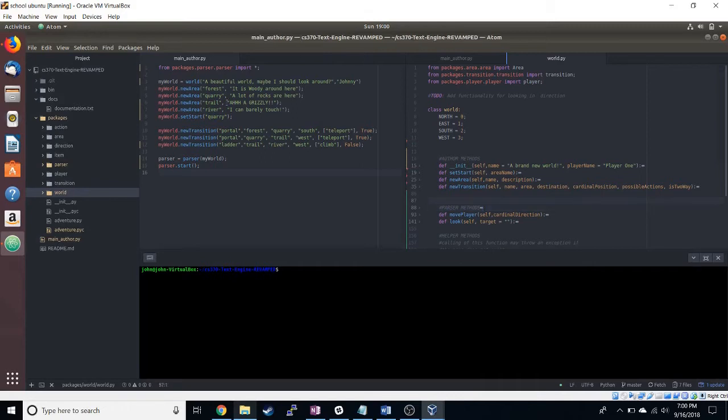So I will show you the world I have made. I have 4 new areas. I set the start to the quarry, and I have made 3 transitions: a portal in the south of the forest that leads to the quarry, a portal in the west of the quarry that leads to the trail, and a one-way ladder in the west of the trail that leads to the river. So let's take a look at how that functions.